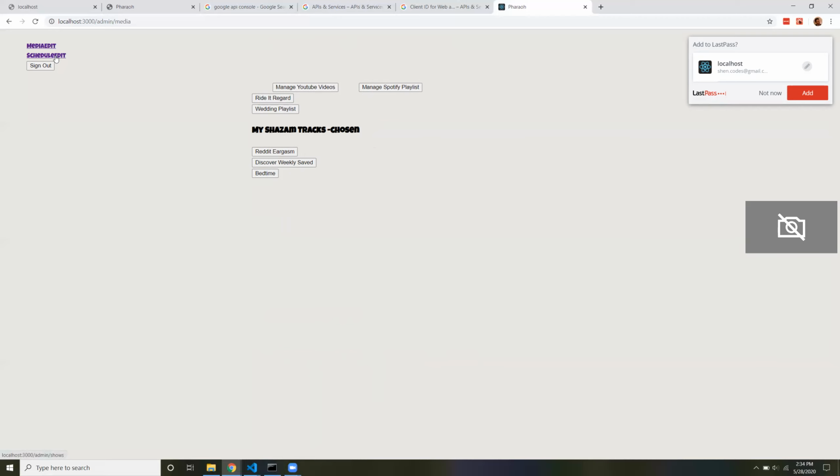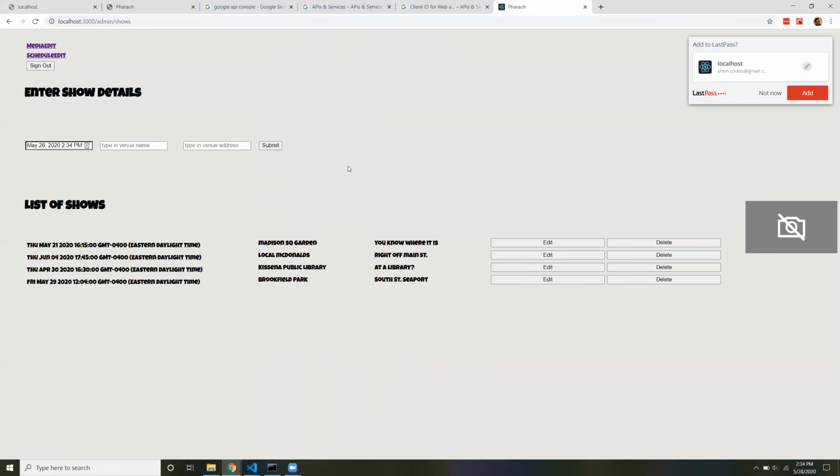The next section I want to show you is the scheduling section. So this is where the band can just put out a list of all their upcoming shows. The first section here is the initial show's input. So let's say the person wanted to play on June 4th. They wanted to play at their local grocery store. And the grocery store is somewhere in Brooklyn. You basically submit, and it shows up here.